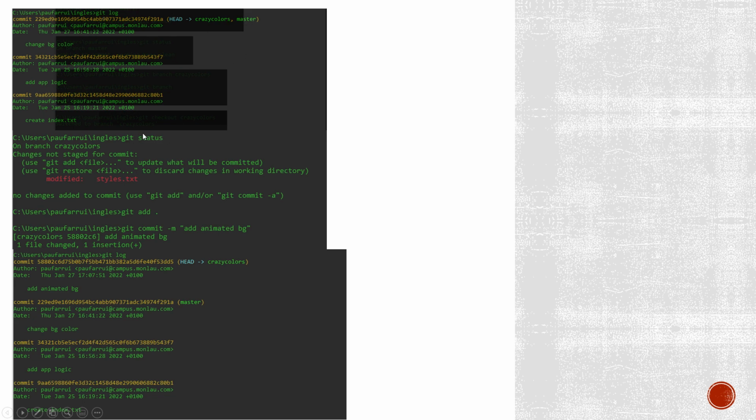And later you modify the styles file, and the same. You git add and commit, and you see all of the different branches using the ramifications. One is here, the last version, and you push at this moment this here.